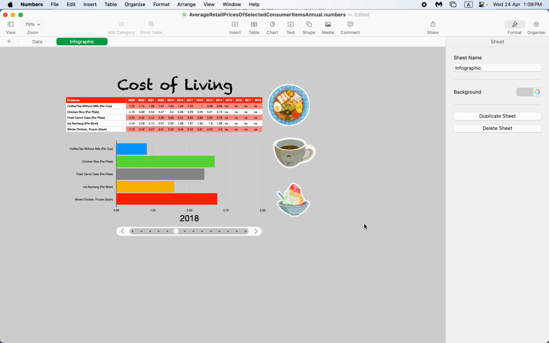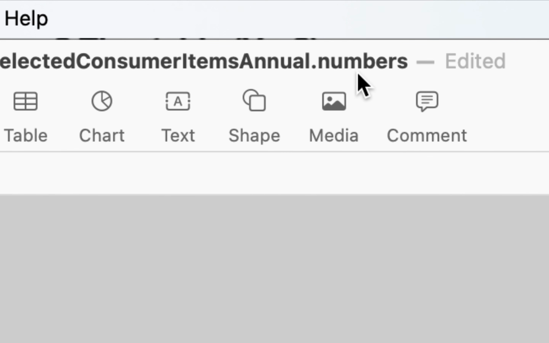So that's it. Once you are done with this, you just need to save this as a numbers file, .numbers. Then you just submit the .numbers file.